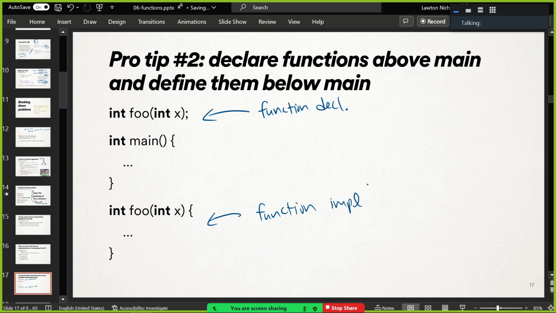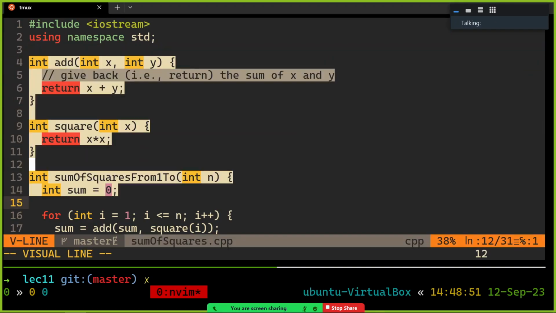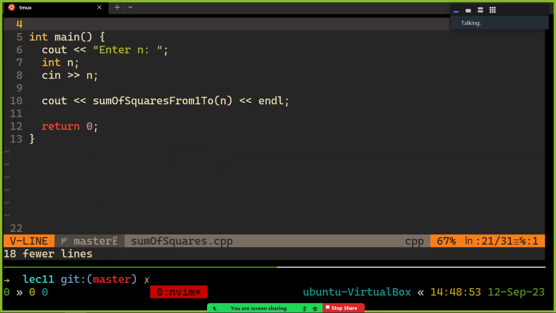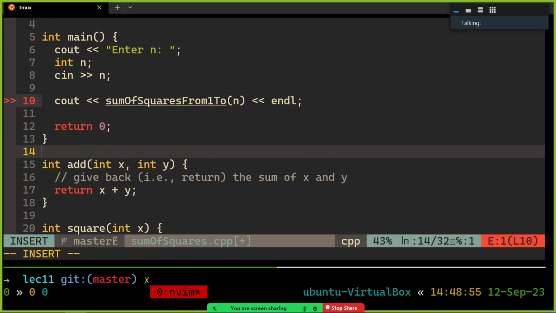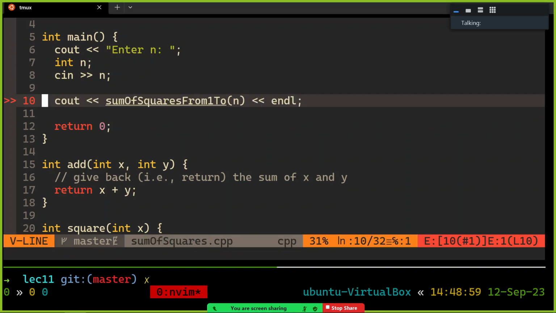So that is a common thing that you'll see. Let's take all our functions, declare them above main, and define them below. So I'm going to move all these down here, below main. Now I can't compile right now because it's like, what is sum squares from 1 to 2? Because it appears after. It's unhappy.